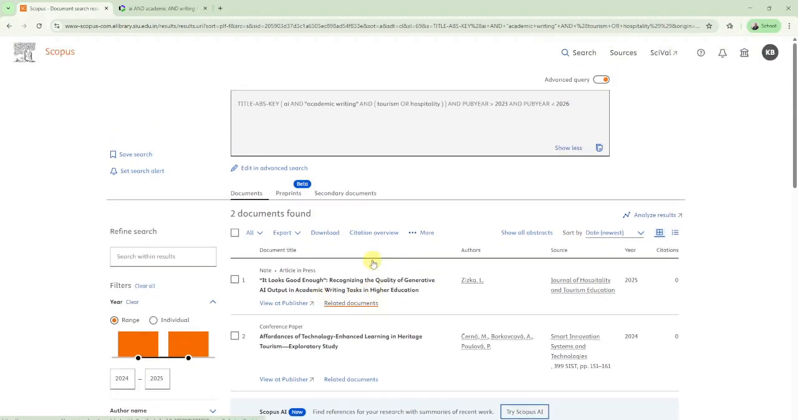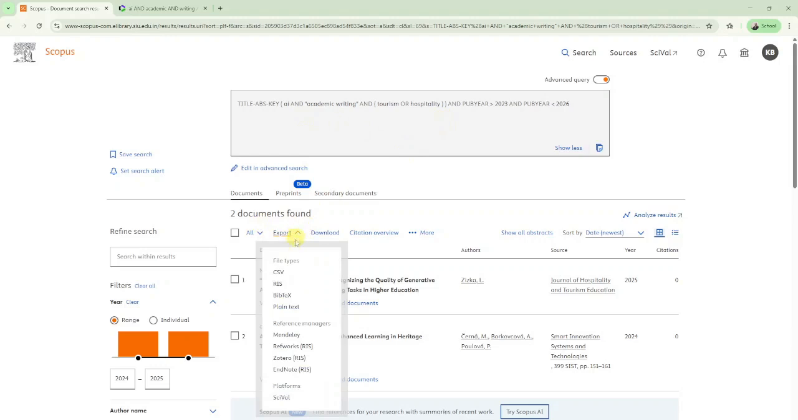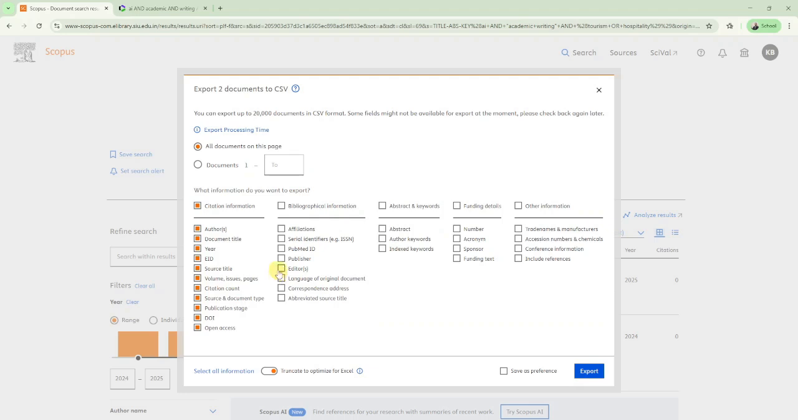Ideally, there would be many documents coming up. For the sake of giving you an example, I put this string and I just got two documents. What you need to do, you go to export and click on CSV. When you click on CSV, you select all documents on this page or documents 1 to whatever is the range. So you put it over here or whatever number of documents are there.